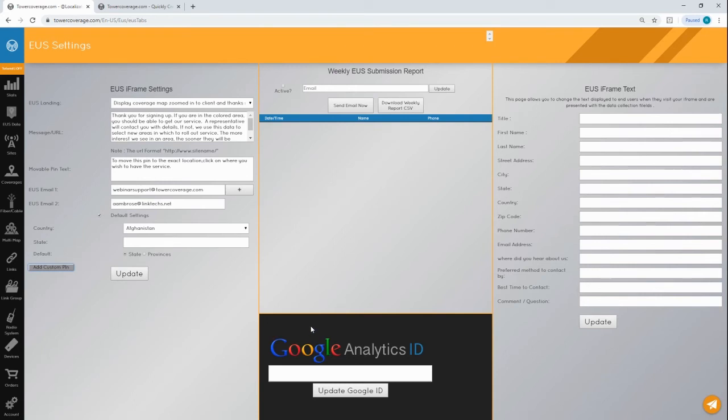Google Analytics is a tracking service provided by Google. If you have a Google Analytics ID, you can paste it here.